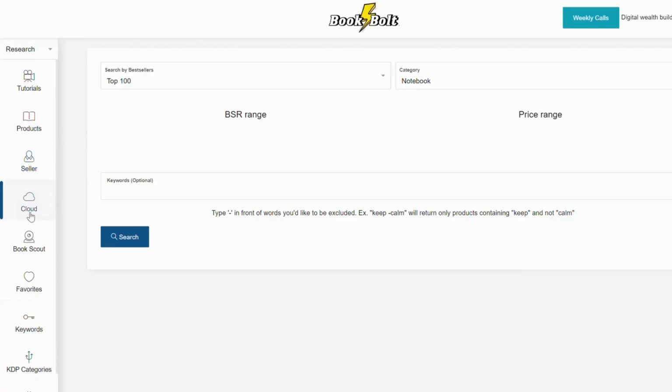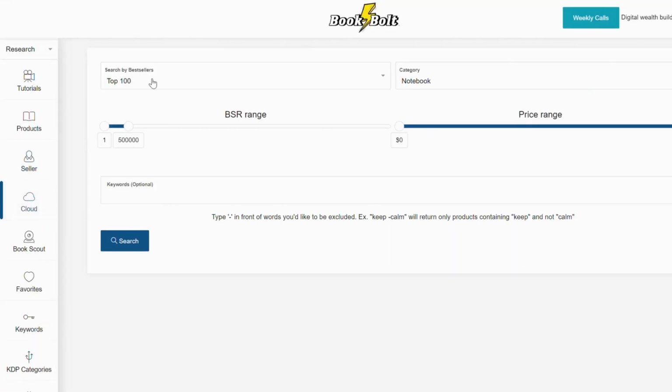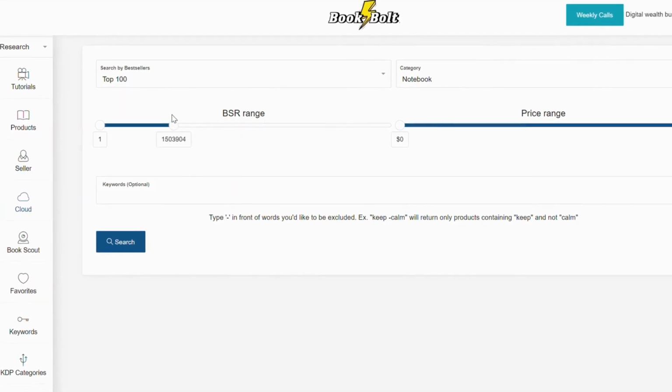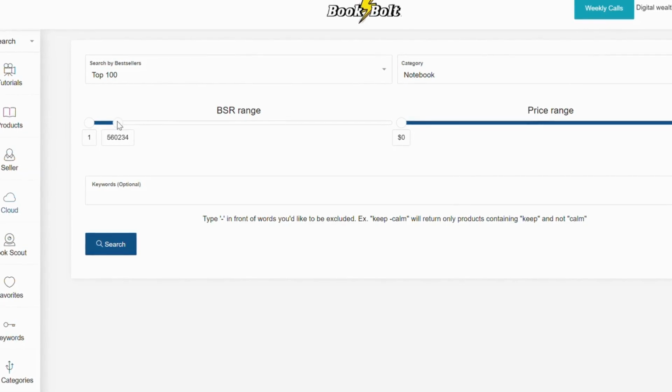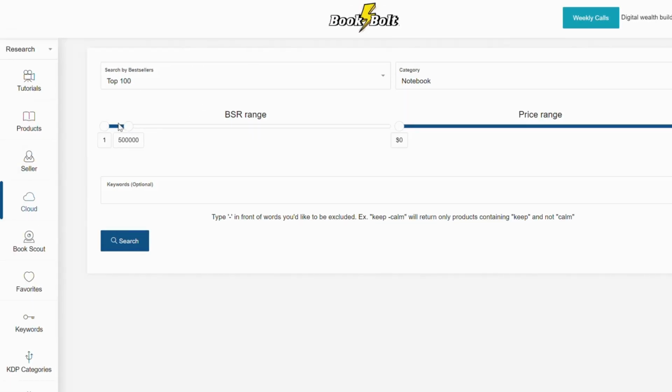Next we have the cloud feature. This is like an advancement of the products section. You can customize your search using BSR, which is an indicator of competition. If the BSR is high, then there is a lot of competition, and if it's low, it means there is less saturation. As a new user, it's best to keep the BSR range between this range, like you see here, because when you're just starting out, it is better to target low competition.